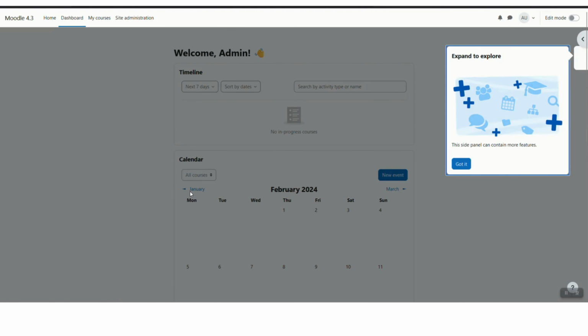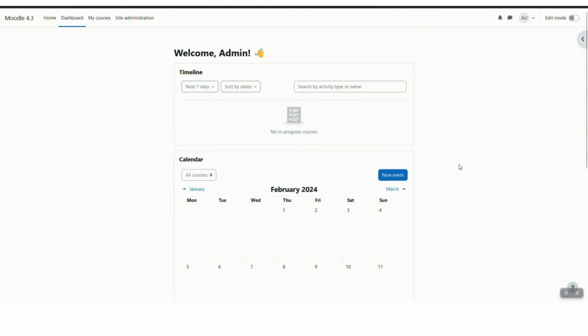And we are done with our Moodle installation. So you can see the first user tour for the admin account. So just click got it. And now you can see that we have installed Moodle 4.3 on our Windows computer.